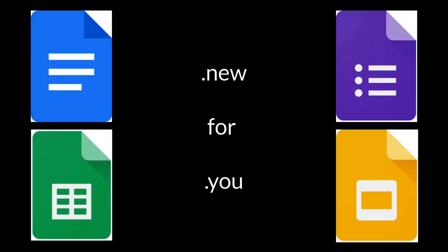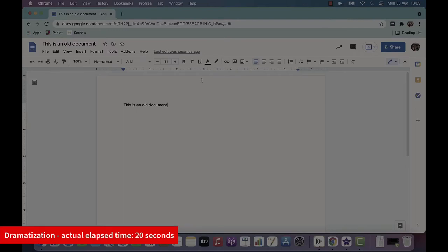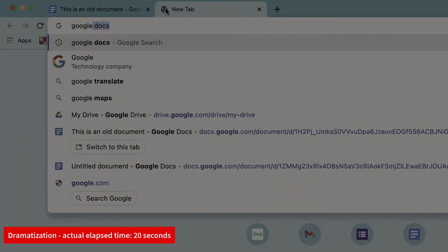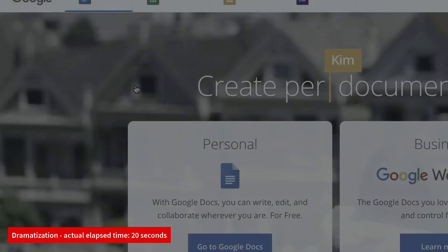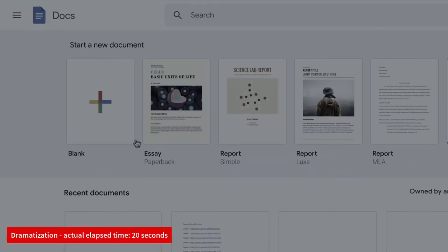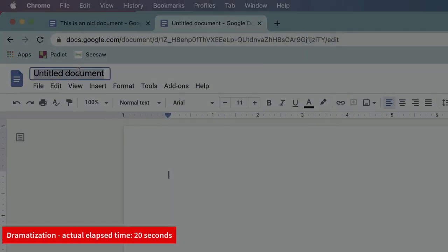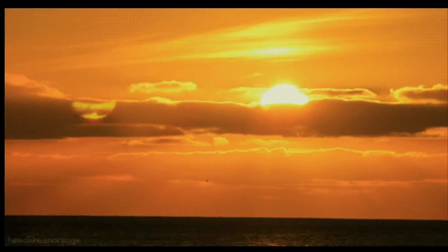Do you create a lot of Google Docs, Forms, Sheets, or Slides? Does it take you 4 tedious clicks and countless wasted seconds to create a new document? Do you ever lie awake at night thinking there must be a better way? Well, now there is, and it's called .new.